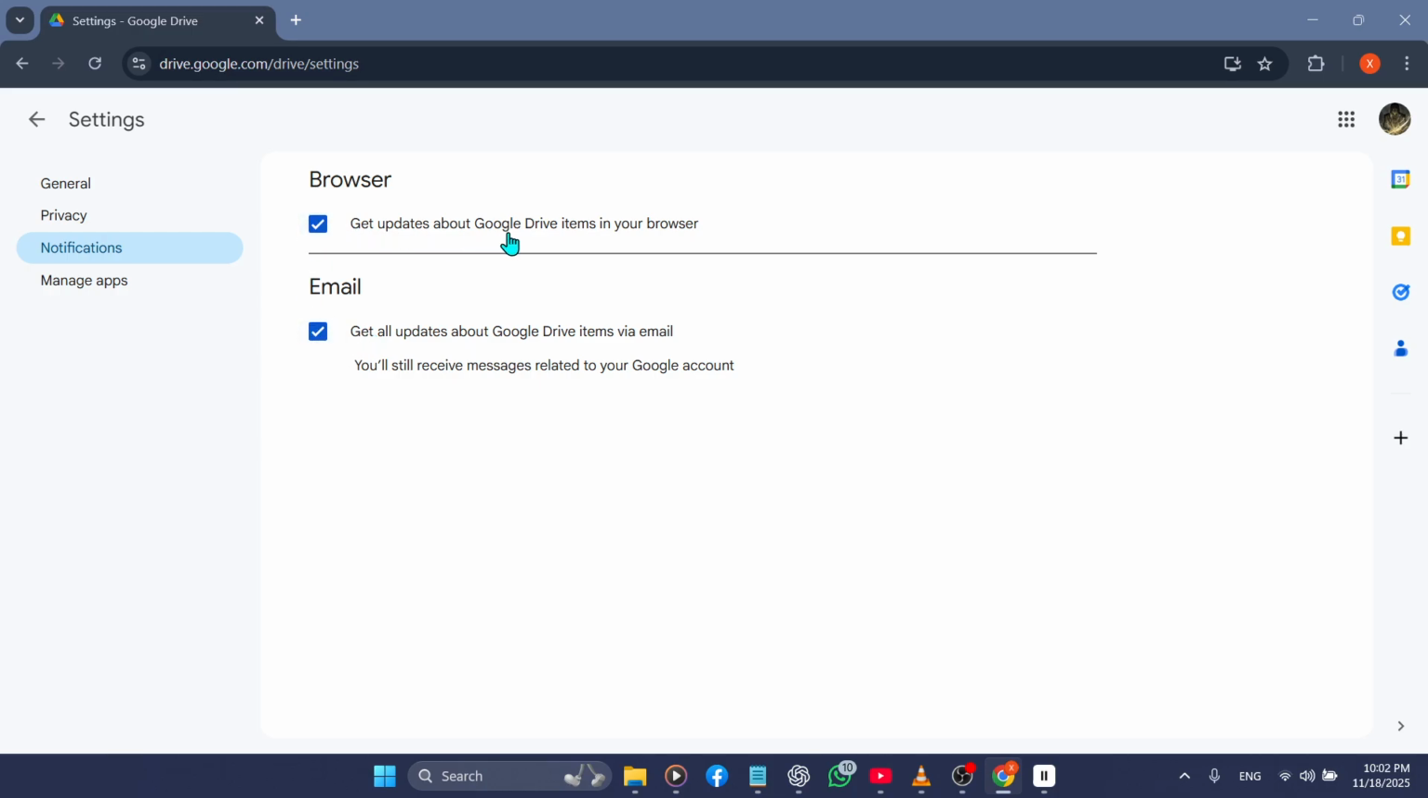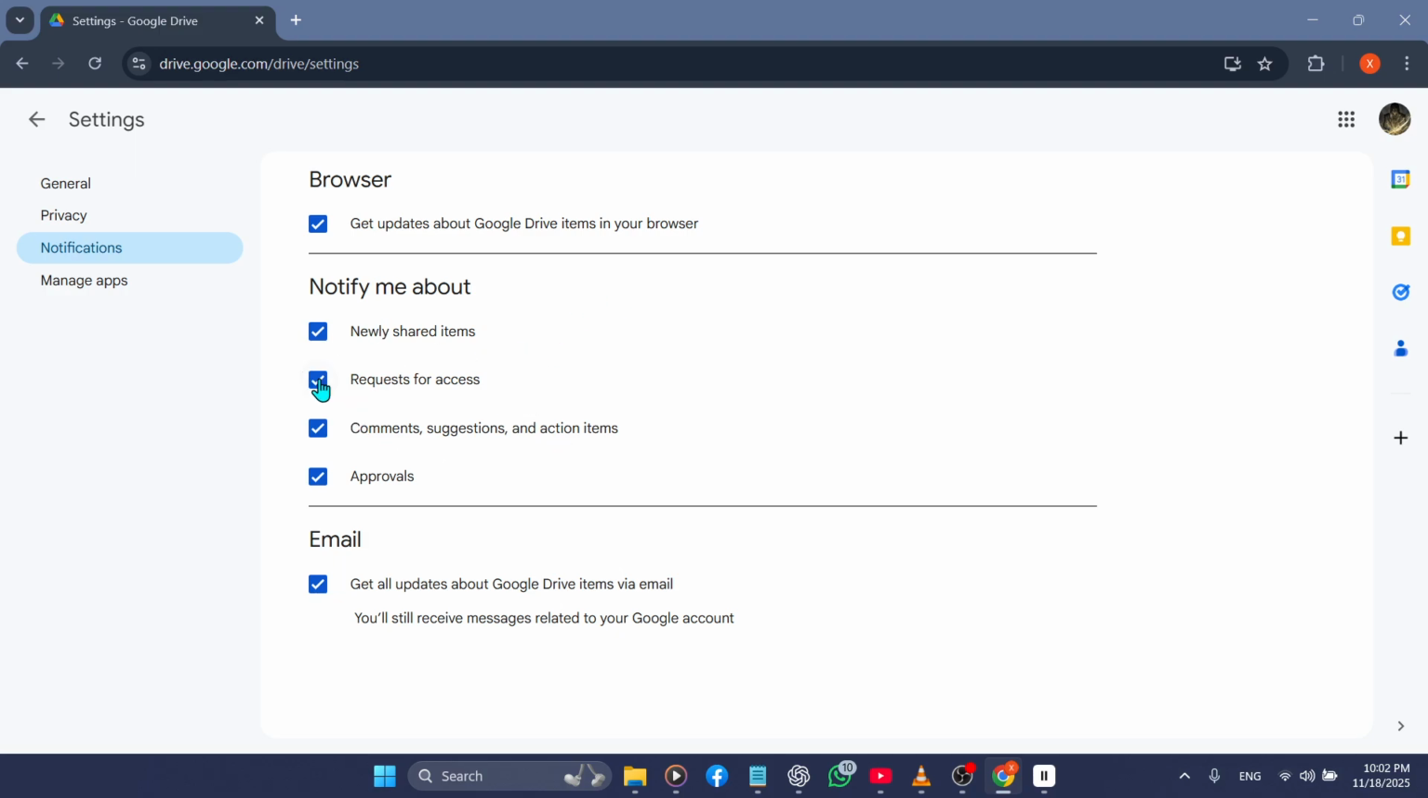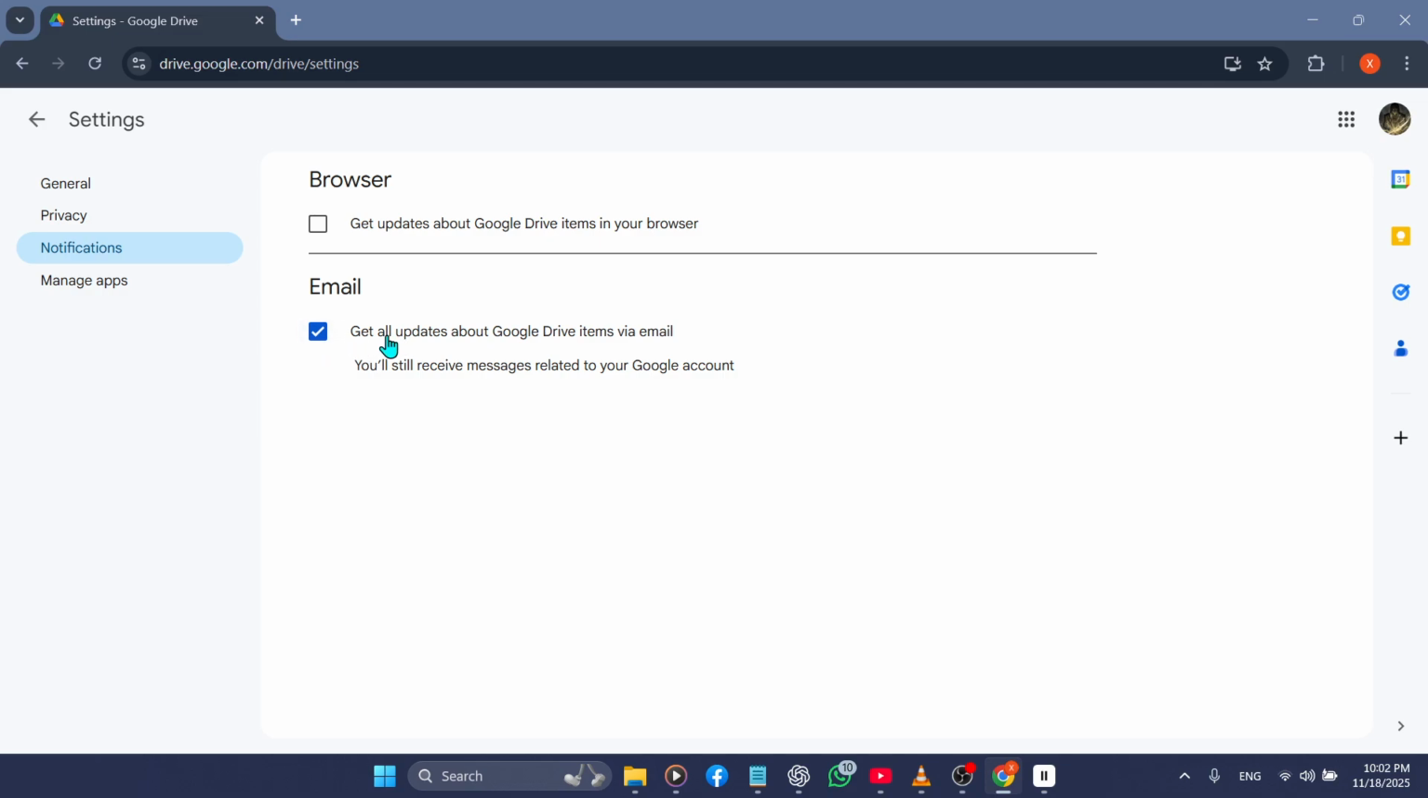Some people choose a combination of both, while others prefer relying on just one method. What matters most is adjusting these notifications so you stay informed without feeling overloaded. Once you've finished selecting your preferences, you can simply close the settings window. Your changes are saved automatically, and your notification experience will now match the style that works best for you.